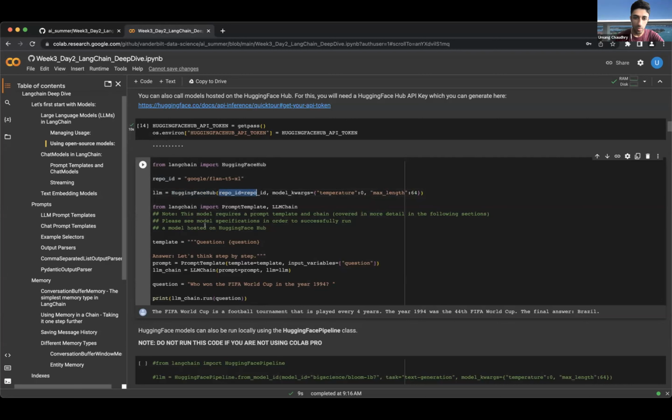Then you do need to pass in a prompt template for this specific model type. Some of them don't require prompt templates, and we'll see prompt templates in more detail in the following section. Essentially, you create this template where it takes in a question and an answer, and you're telling it to think step by step. You create the prompt template, you say template is equal to the template that you just created, and you pass in the input variable. We've seen a little bit of this before.